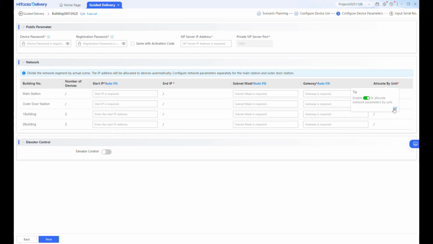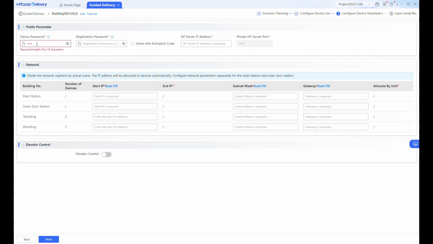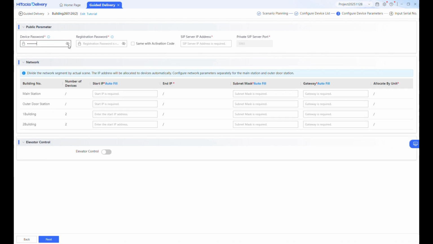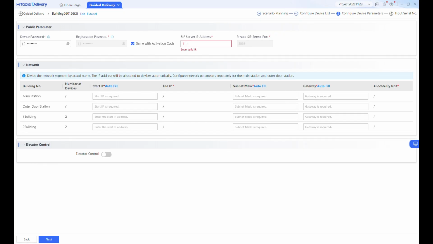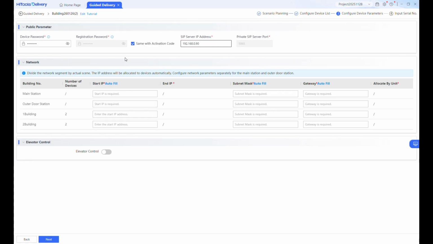And now what we need to do is give our required details. So what's our device password going to be for activation? Do I want a separate registration password, or do I want to use the same? And then my SIP server address, which will be my main station. So we'll just put that down there.